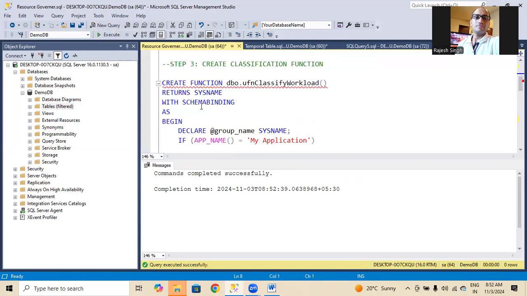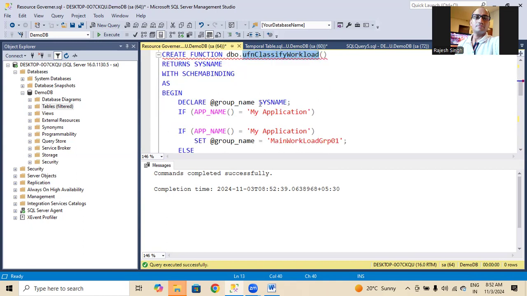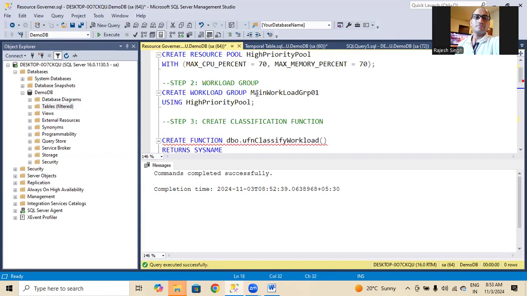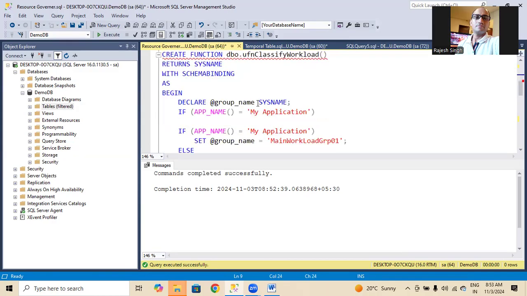In the function, let me explain here. This part you have to understand because you're working as a DBA. So how can you check this part? Basically, I'm creating a function, and this function will route your application or your user. I created a group name, and this group name is associated with 70% memory and CPU. So I'm saying here, if the app name is my application, let's suppose I check.